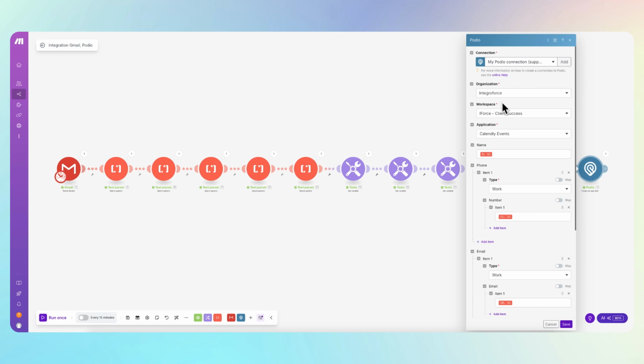Then we have the last event, where you have to select your organization after connecting the Podio account. Then you have to select the workspace where the application lies, which is the iForce client success. And then under there, we have an application named Calendly events.